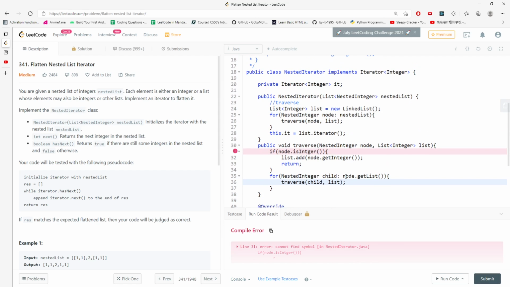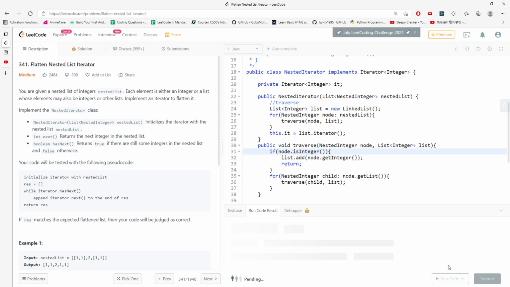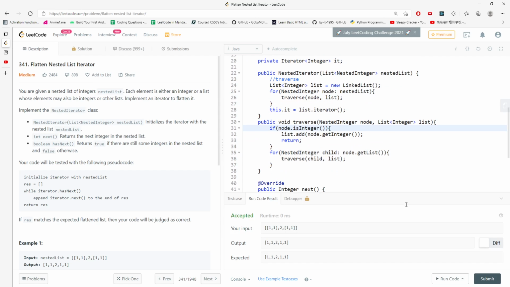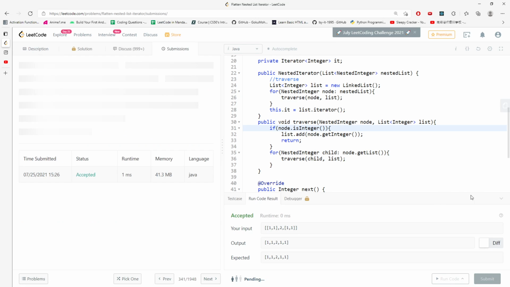Okay, I do have a problem, which is that I spelled Integer wrong. And yeah.